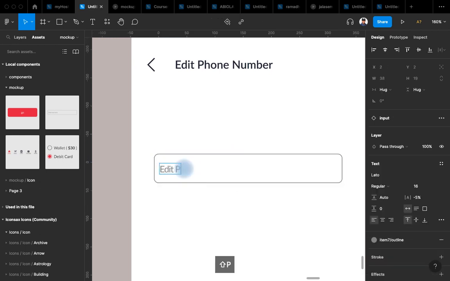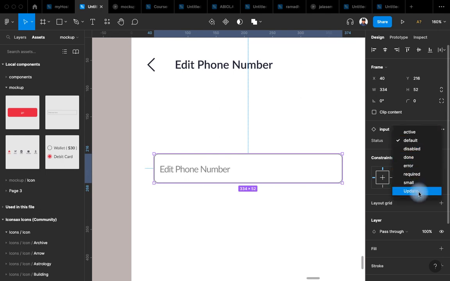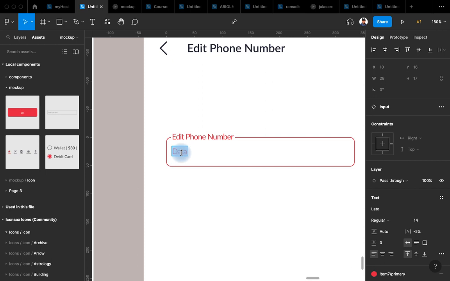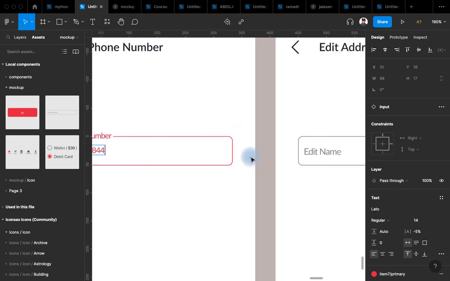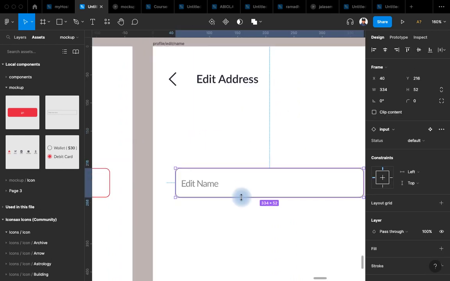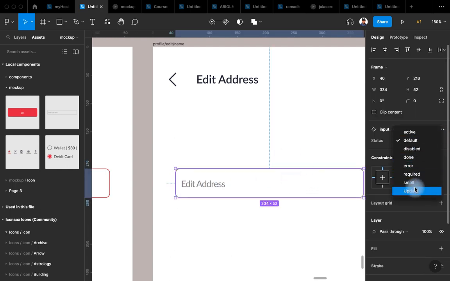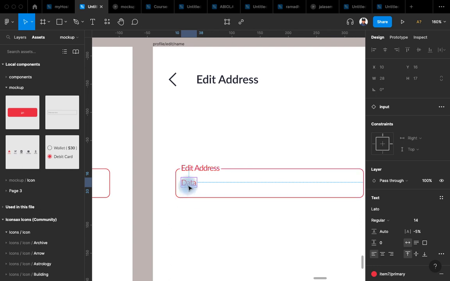And again, this is phone number, edit phone number. So I'll also change it to update, and the phone number can be +234 and numbers like this. So this one is address, edit address. I'll change it to update, and I'll have address here.